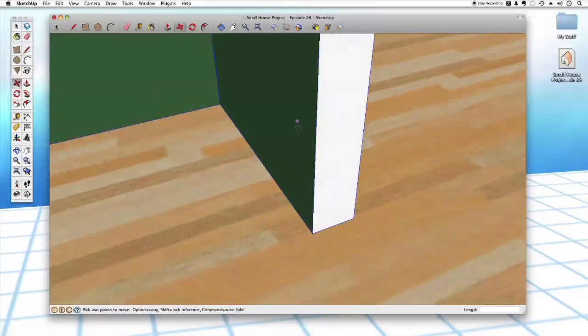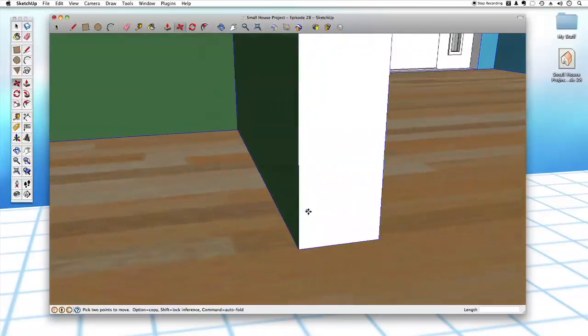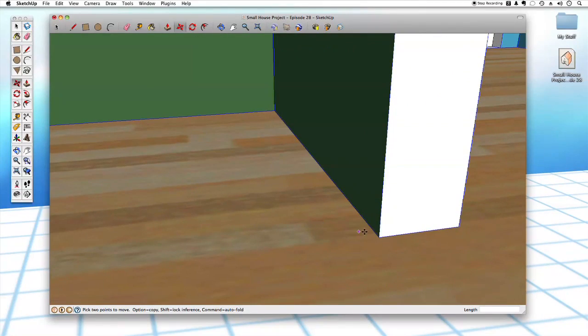But now I'm going to go ahead and draw the profile of my molding here. So I'm going to start by drawing a line right here at this corner, come out maybe 1/4 of an inch. So I'll just go ahead and type in 0.25, and then I'll have it go up maybe 3 inches, 3. And I'll zoom in a little bit here. There we go. And that looks pretty good right there.